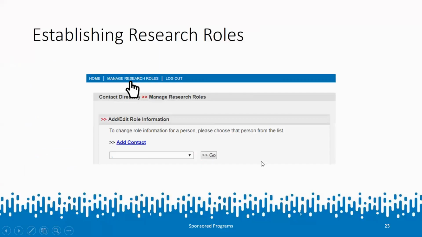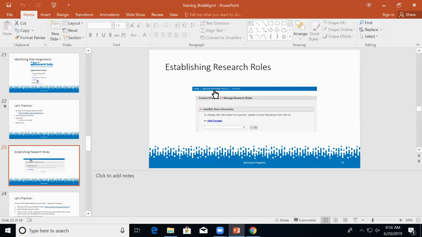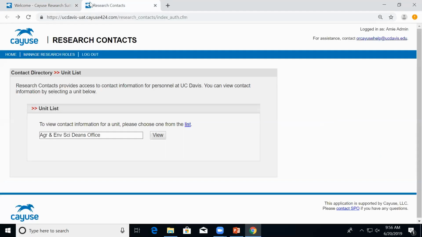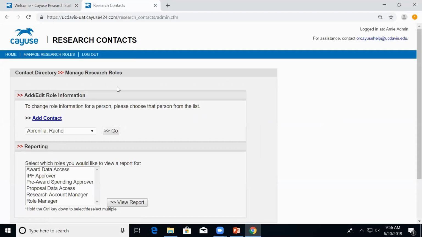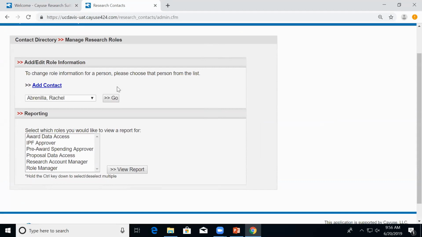So now, any questions? Okay, so I'm going to show you how to manage a research role, and then I'm going to have you just go ahead and do it. You can go ahead and select Manage Research Roles from that screen you're on. If you want to do this with me, go ahead. Actually, let's just do it together. I think that'll make more sense.